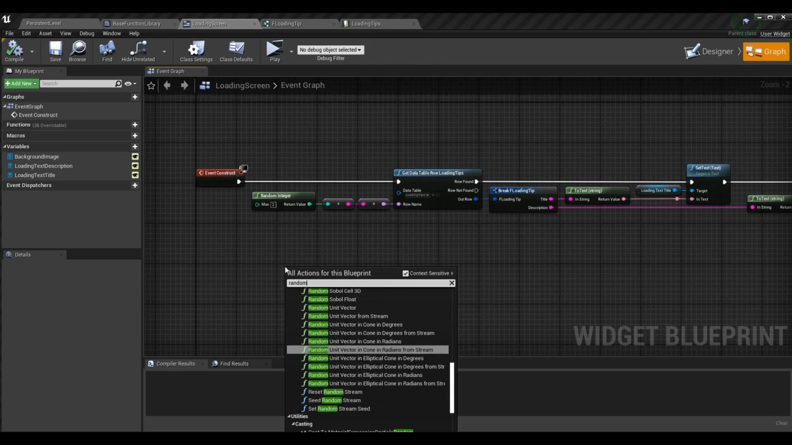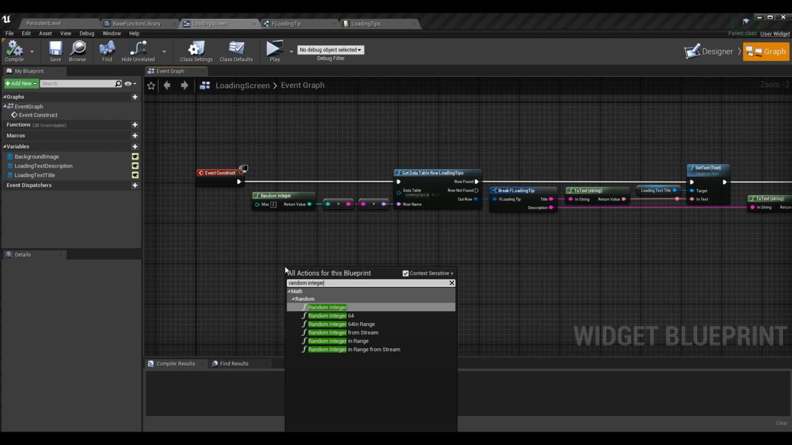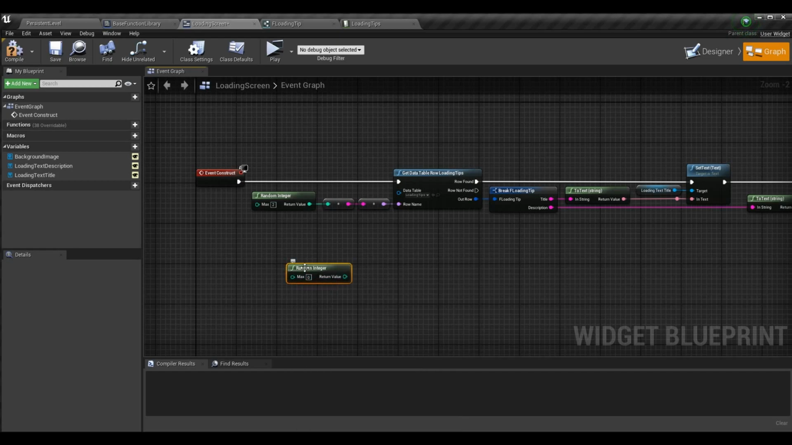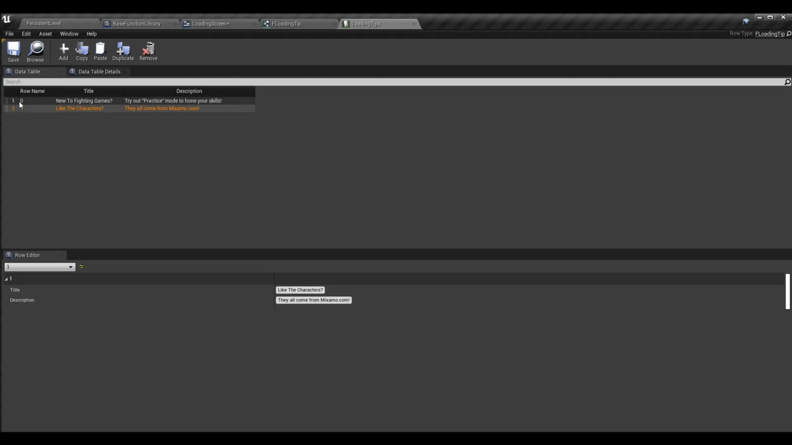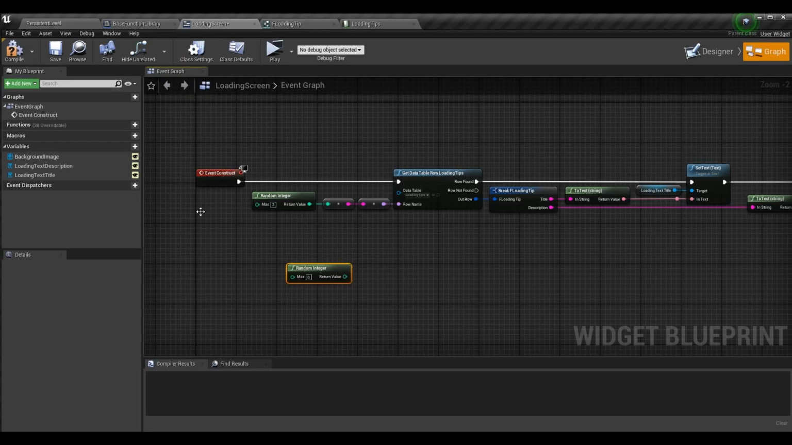Okay, so I just do random integer like that. And the max, it'll tell you in this comment, so it finds a random number between 0 and max minus 1. Well, I have 0 as my row name and 1 for my row name for this one. So if I put 2 in there, it goes from 0 to 2 minus 1, which is 1. So 0 to 1, which are the 2 elements that I have, okay? Now bear with me on this next part.